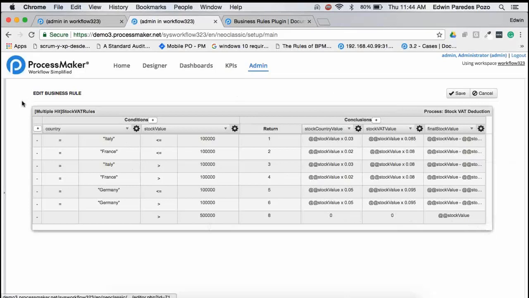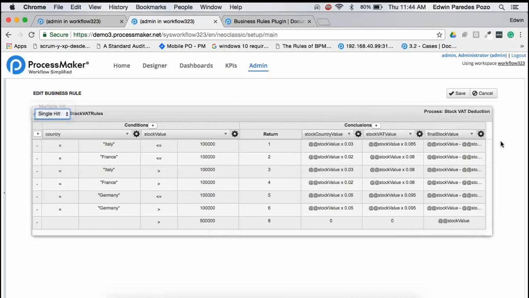Otherwise, if I set this to single hit, only the first rule will apply and the last one will be ignored. Let's keep it at multiple hit. That's it.